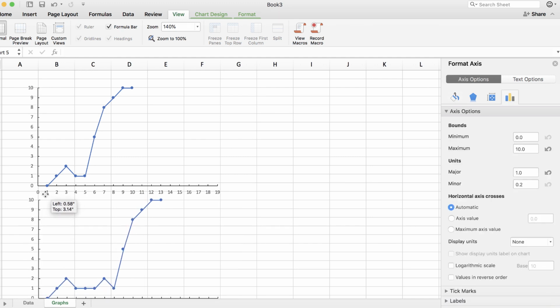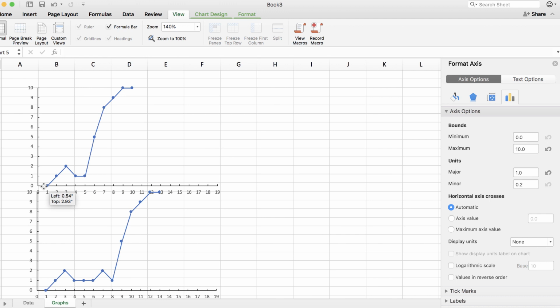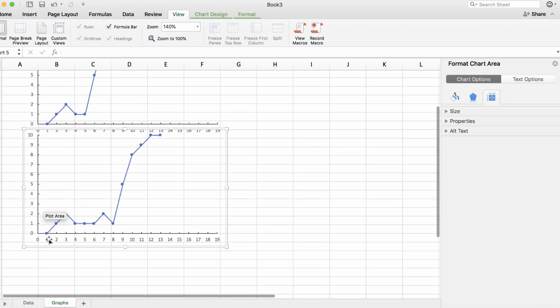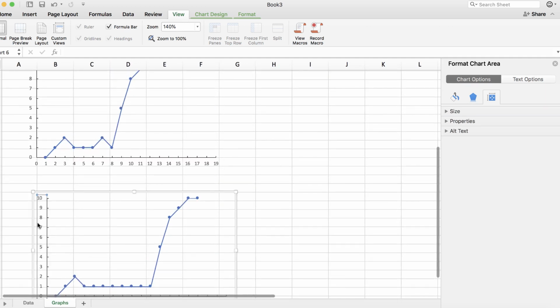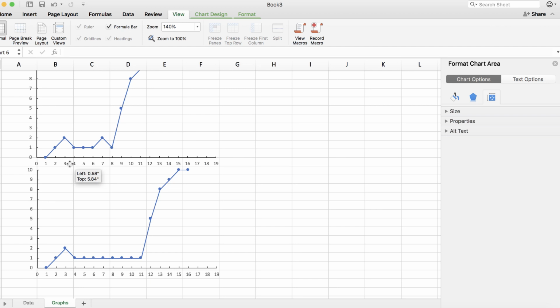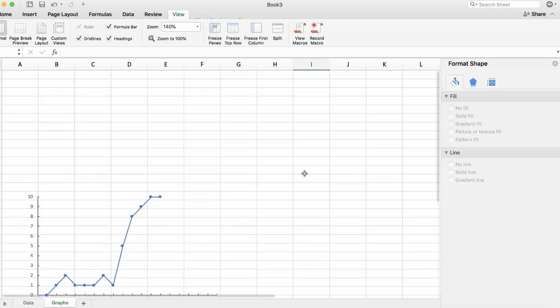I want these things sort of close. So maybe I'm going to go about halfway up. And this one, drag over halfway up. Okay. All right.